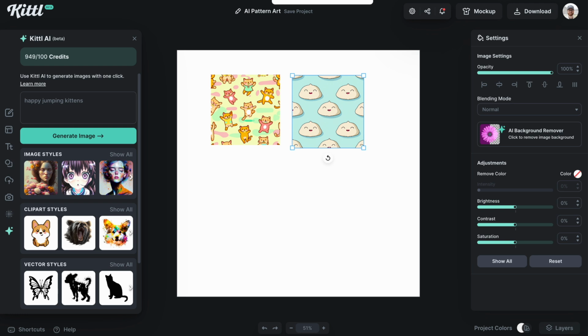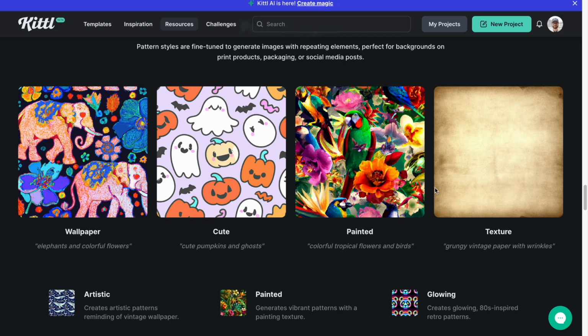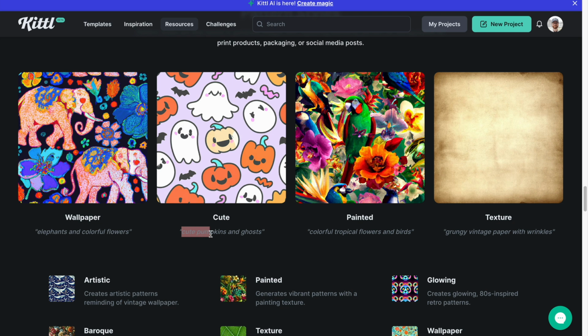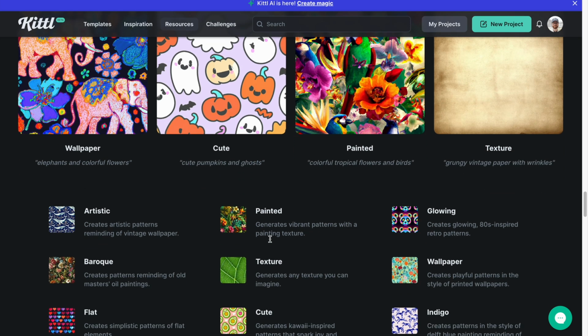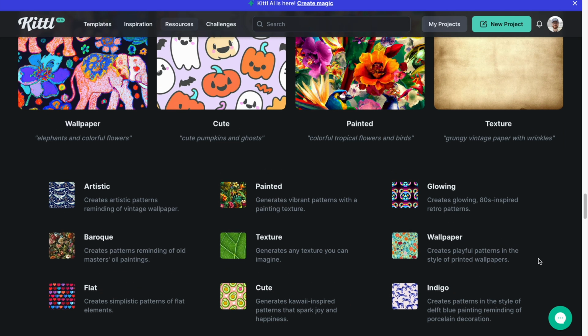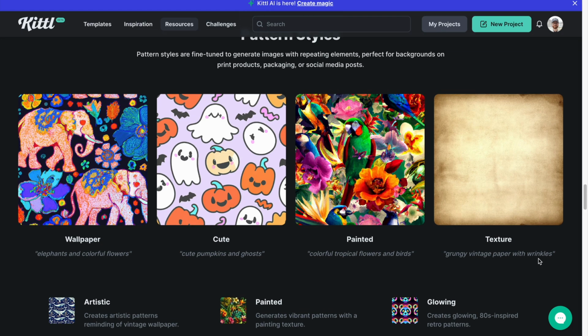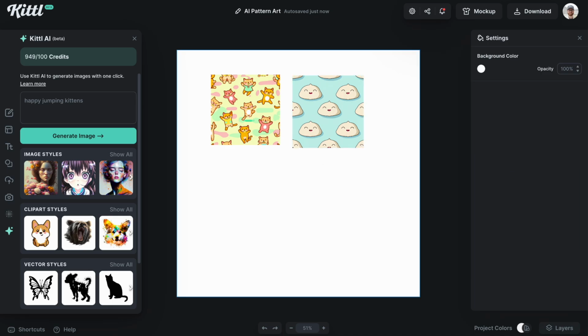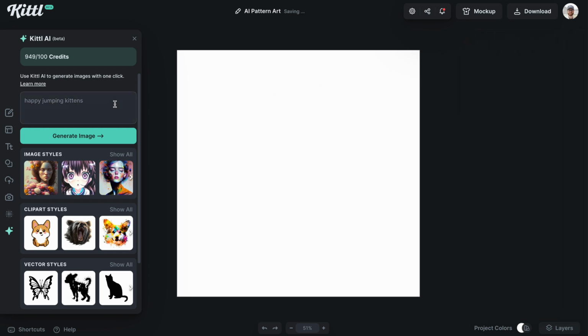Now if we go over here into the prompt book, which is extremely important, and I've linked this below, we can see here, for example, cute pumpkins and ghosts. Again, keeping things very, very simple. Okay, it generates kawaii-inspired style, simple, cute elements. So those are the kinds of prompts that you're going to want to be using for the cute category.